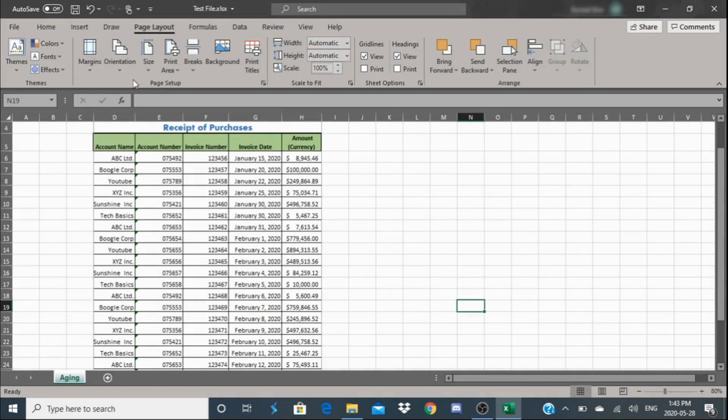Our next option is orientation. There are only 2 options available to set up the orientation for your page. It's portrait and then the second one is landscape. Portrait is if you would like to print your document vertically, if you have more rows than columns, and landscape is to set up your document horizontally if you have more columns than rows. And depending on your needs, depending on the document you're working on, you will select the orientation accordingly.